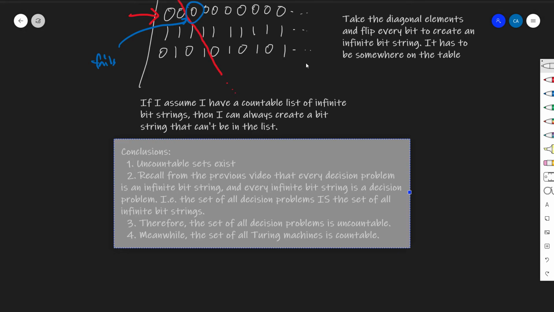It's in fact computably enumerable. We found a way. We essentially designed a Turing machine a couple of videos ago that could list out every Turing machine. And so the set of all Turing machines is countable. The set of all decision problems is uncountable. So we have a very clear discrepancy here.